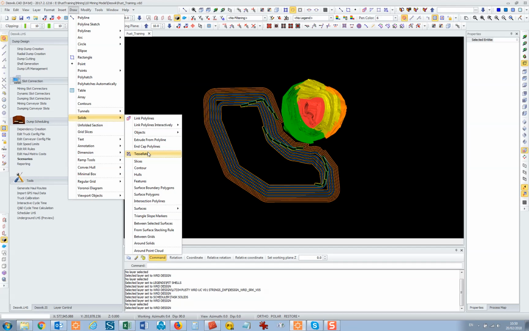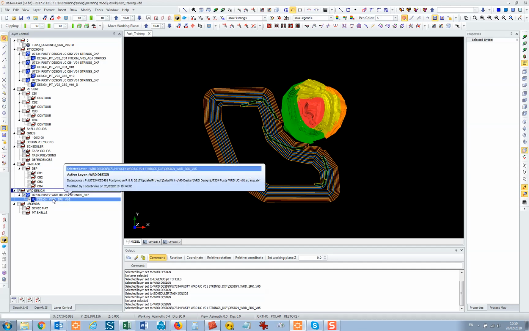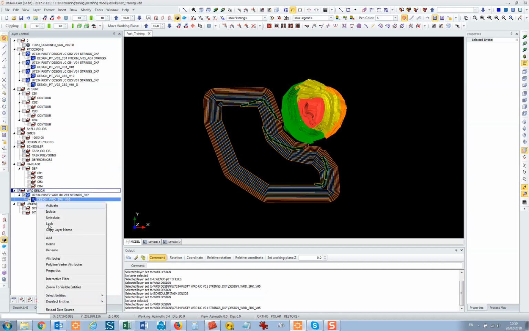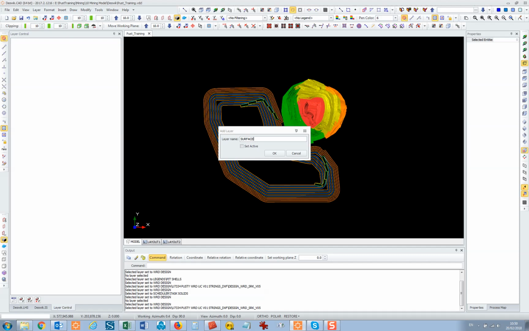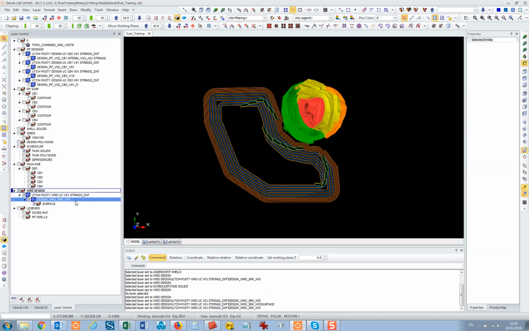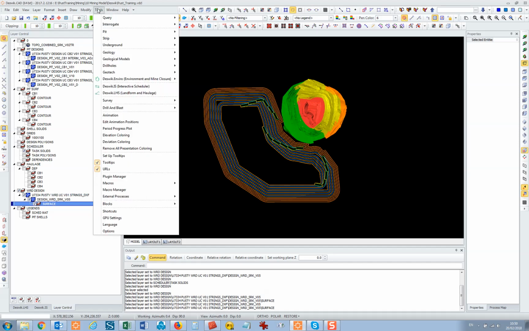But what you want to do is you need to be in the layer control first, because they need to go somewhere. What I normally do is put a surface underneath the design, because then you've got the strings, the surface, and the solid. So if you add one, I'll just call it surface. Double click it and make sure it's active. And then you do the tessellate.